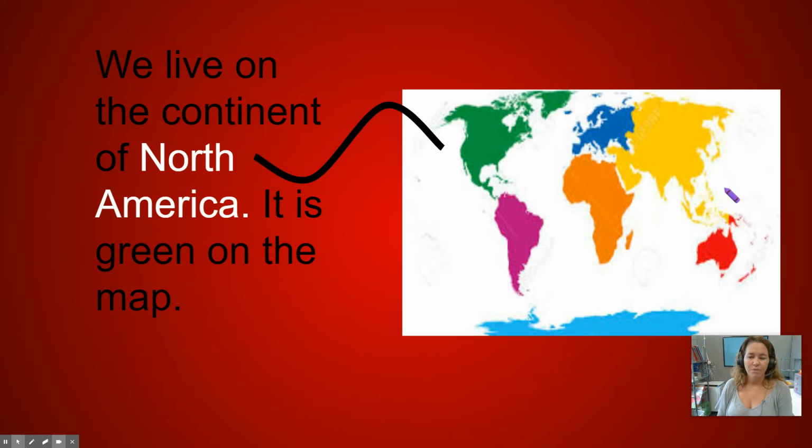So just to review from yesterday, if we took the whole earth and we laid it out flat on the table, the land would look like this. The white stuff that you see on your screen, remember, is the water, and the colored parts are continents. Those are the big pieces of land that make up our world. We live on the continent of North America. It's green on this map. So all of this green part right here is the continent of North America, and that is where we live.